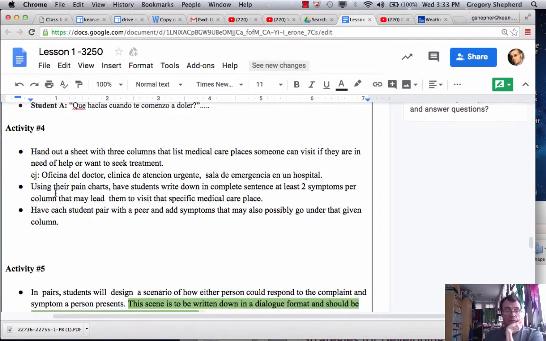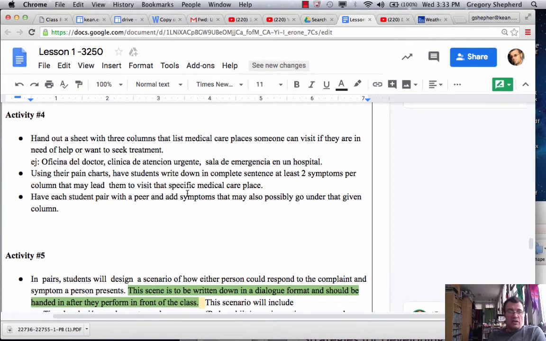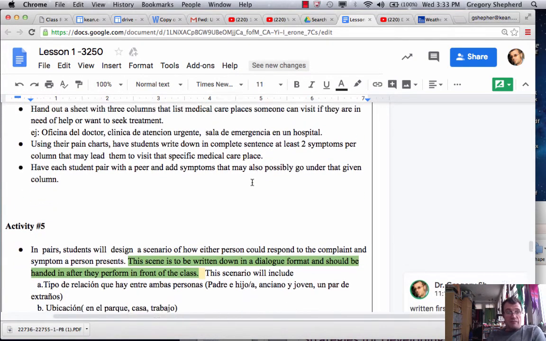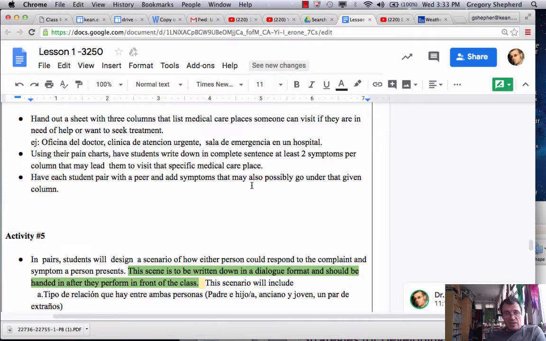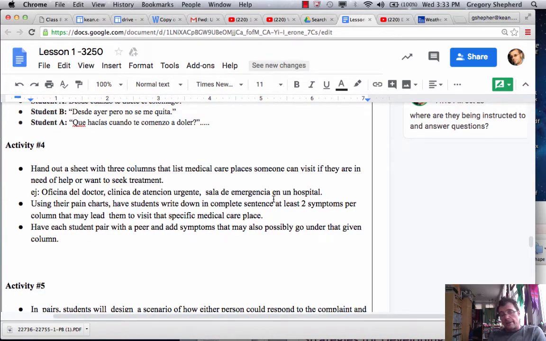So, activity number 4, handout sheet, 3 columns, medical care places. So it looks like now she's going to begin to do some sort of medical triage. She's going to decide whether to send them to the medicine cabinet, to the doctor's office, or to the hospital, I'm guessing. But she's using these pain charts, and the students have to write down in complete sentences at least 2 symptoms per column that may lead them to a visit at a medical center. Have the students pair with a peer and add symptoms. So this is a written project, probably a short presentational task.